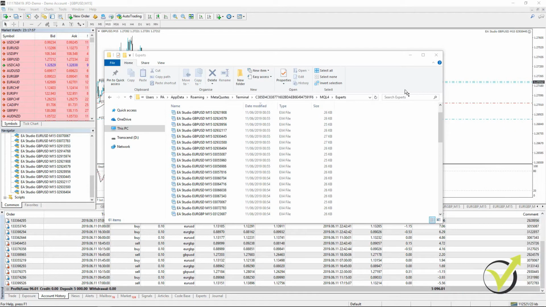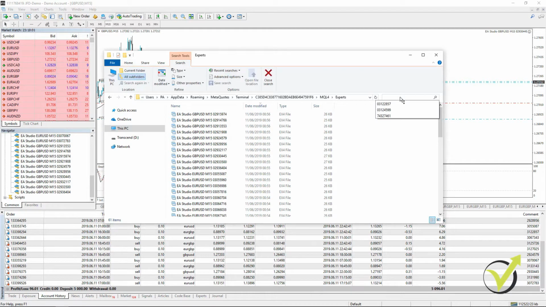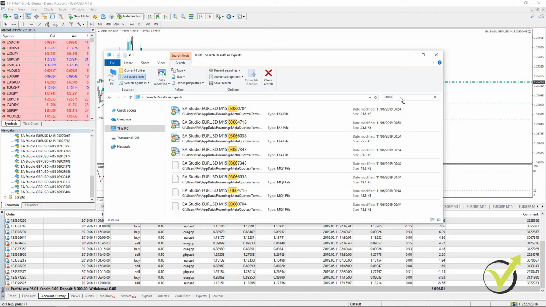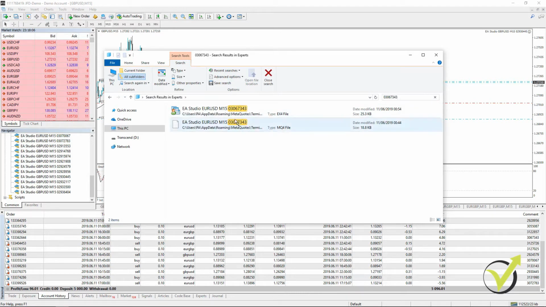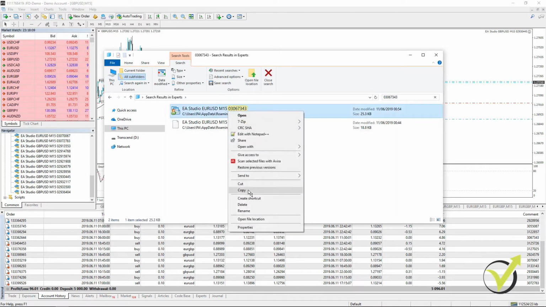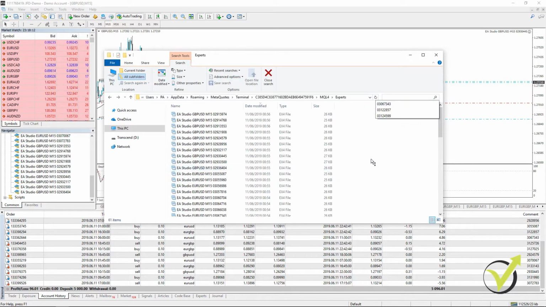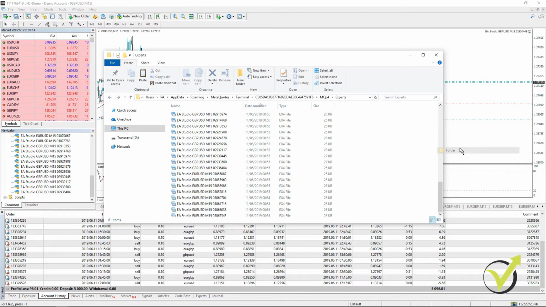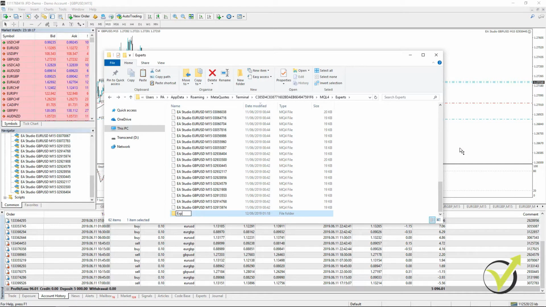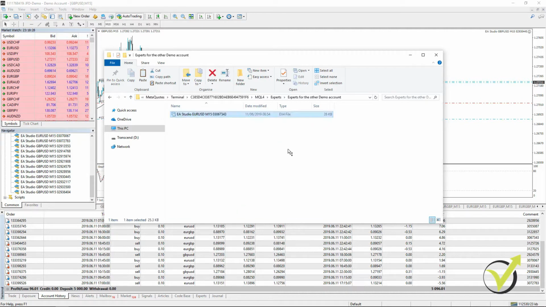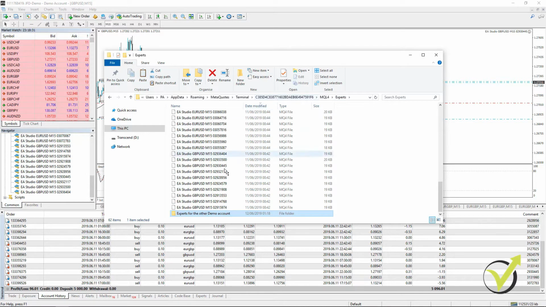3067343. Alright, I just write it over here with a 0. This one over here, I will copy it and then I will make a new folder over here, and let's name this folder, for example, experts for the live account, or let's say for the other demo account. Okay, I will open it and I will paste it over here. So I don't remove the experts normally from the demo account.